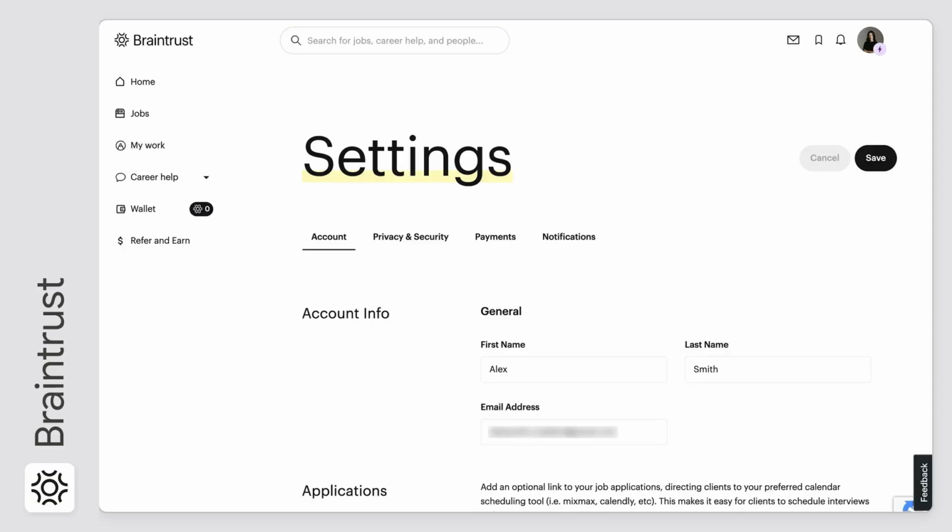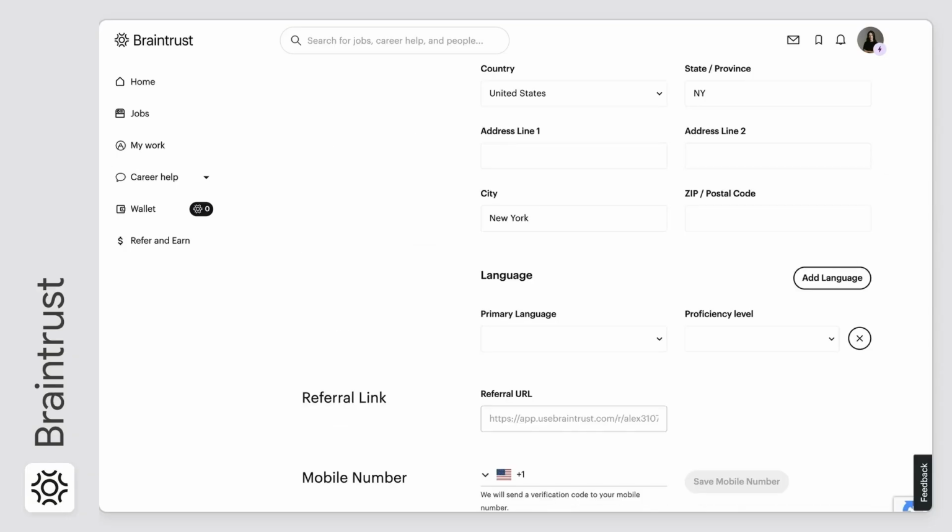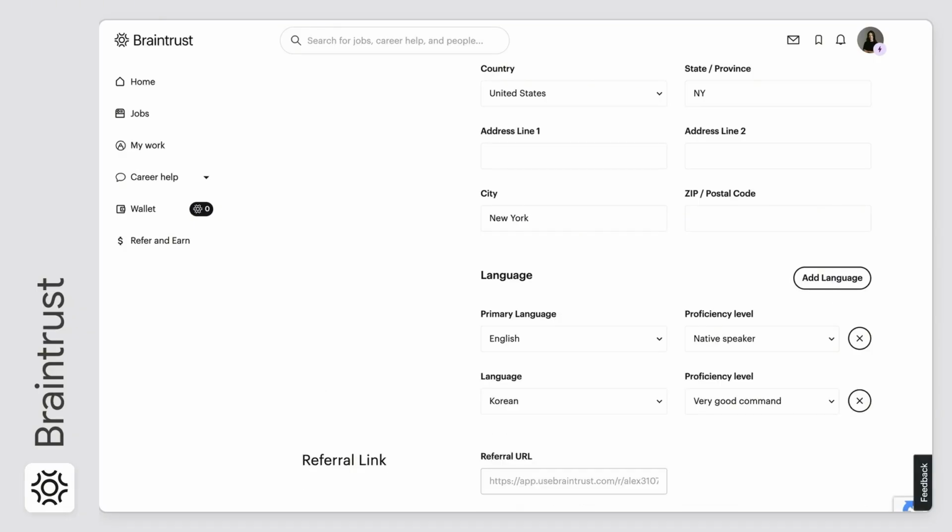Right next, let's check out settings. Start in Settings under Account. Scroll to the Language section. Add a language by selecting Primary Language and Proficiency level. Choose a language and proficiency, then add another. Finally, verify both languages are added.